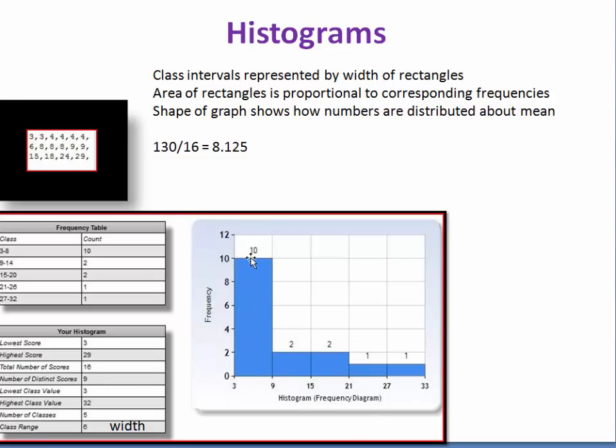10 numbers fall between the range 3 to 9. 2 numbers fall between the range 9 to 15. 2 numbers fall between the range 15 to 21. 1 between 21 and 27, and 1 between 27 and 33.